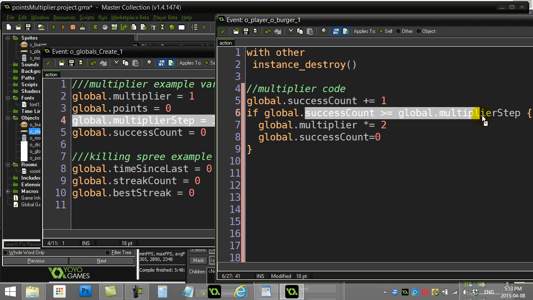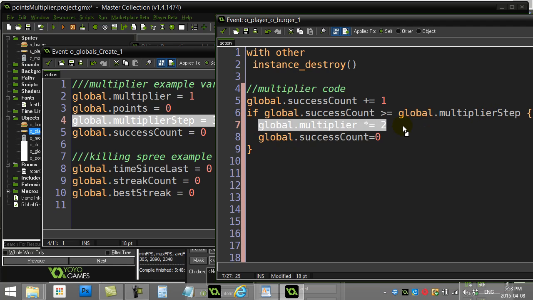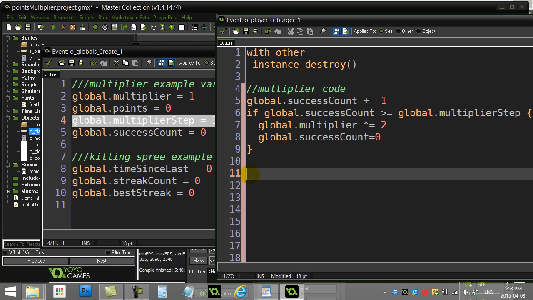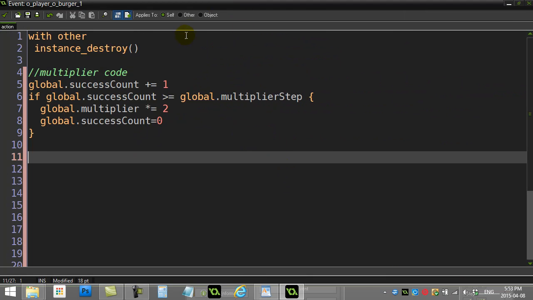See if you've hit the point where you want to multiply your multiplier, and if so, multiply your multiplier and then reset the process, right? Successful catches goes back down to 0. Now, I have to give the player points, right, based on this multiplier.